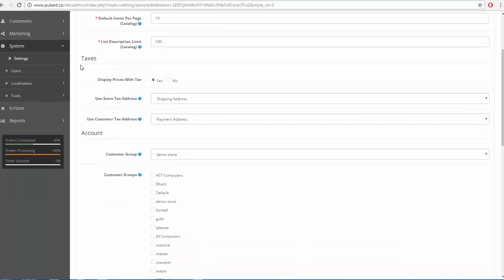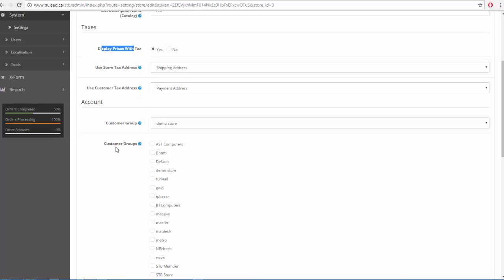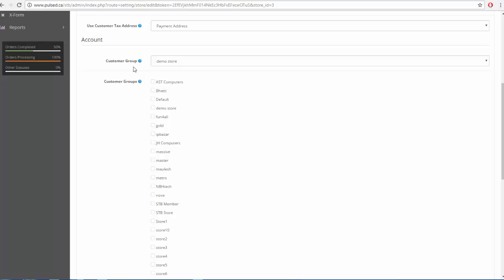Also, moving down under taxes, you can display prices with tax. By default it's set to yes. Again, you don't want to change this because we do need to charge tax and the customer needs to see that. A lot of this stuff down here you don't want to touch at all. I'm just going to bring it up just so you can see it. For example, customer group demo store. You can change this, however you will not be able to change it back because you will not have permission to change your customer groups.